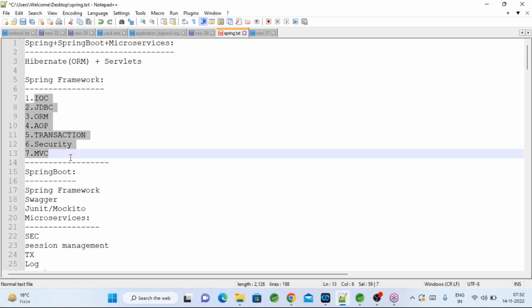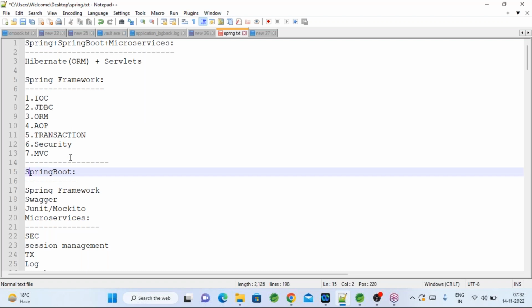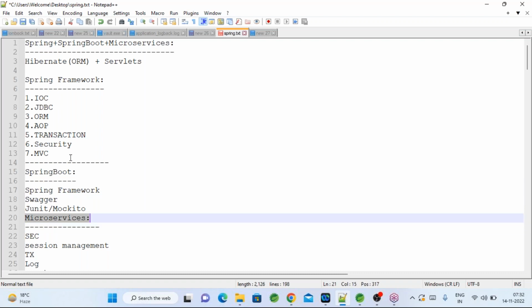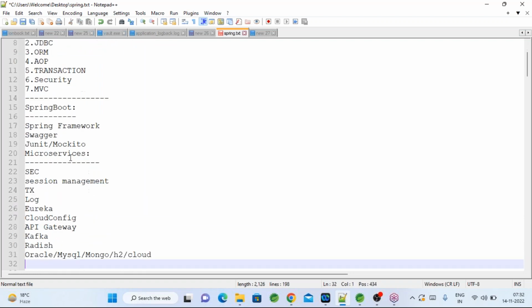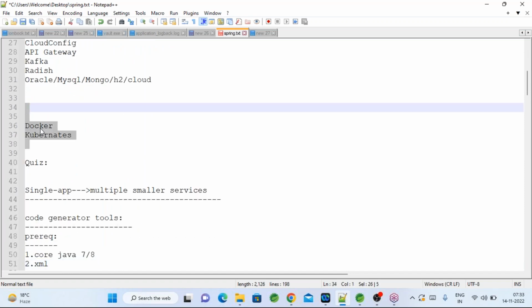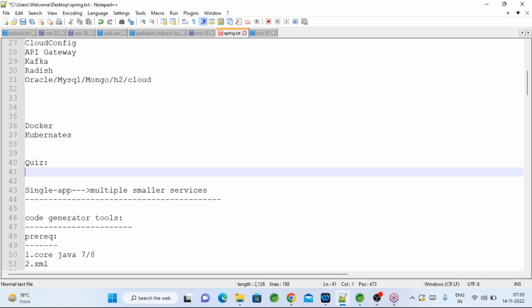From the Spring Framework, we are going to cover all 7 modules: IOC, Jdbc, ORM, AOP, transaction, security, and MVC. And Spring Boot, the complete Spring Boot content, and microservices, including microservices design patterns. If time permits, we will go with Docker and Kubernetes also, with a few examples.